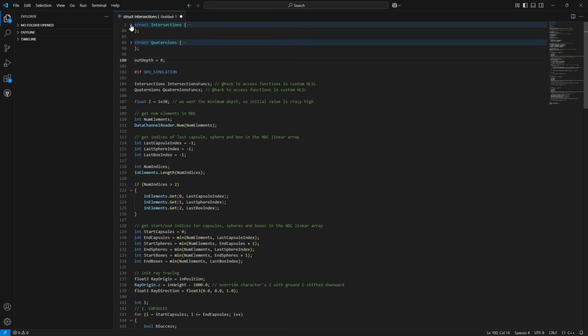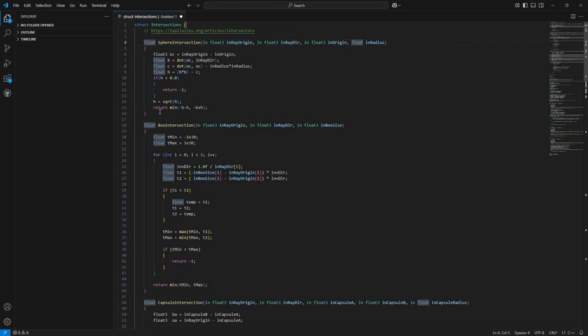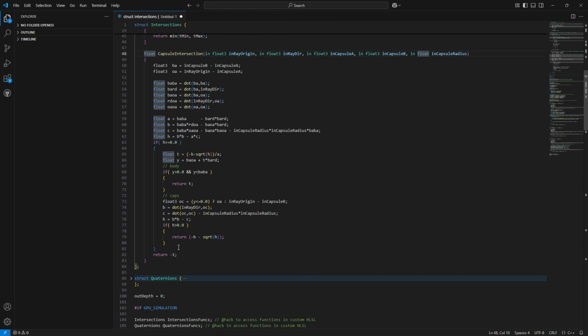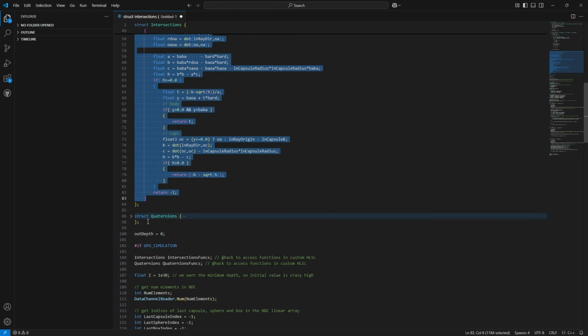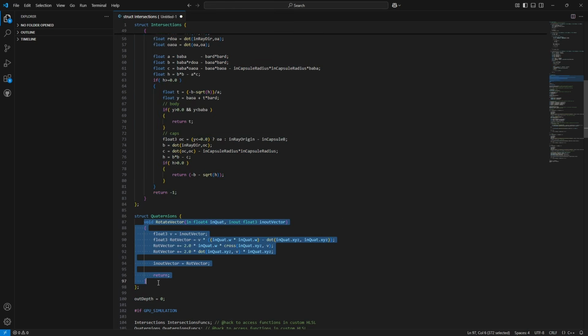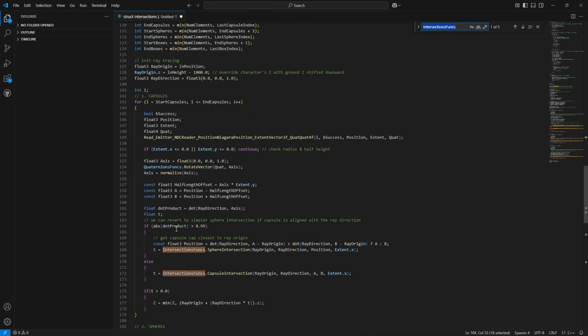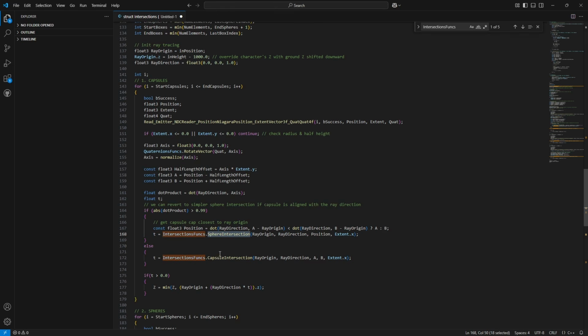Here's a struct containing the ray tracing functions for spheres, boxes, and capsules. And here's another struct with a function to rotate a vector using a quaternion. Using structs is a workaround that allows you to call functions within custom HLSL nodes. I create a variable of that struct type so I can later call the necessary functions, nothing fancy.